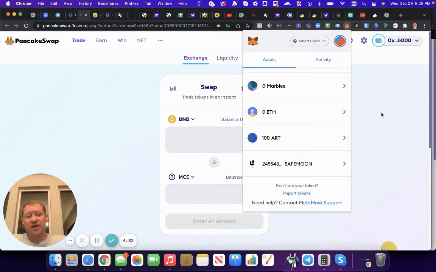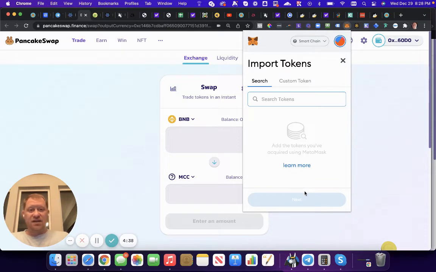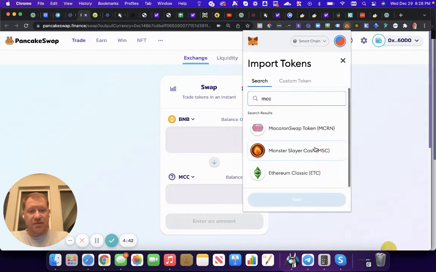Why? I'm so scared, right? I bought it, right? Well, check this out. If I import tokens, come down here, and I've got that same one. Oh, watch this. Okay, MCC. This is what I did earlier. I remember. No, I guess not.